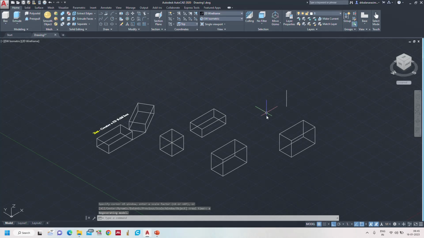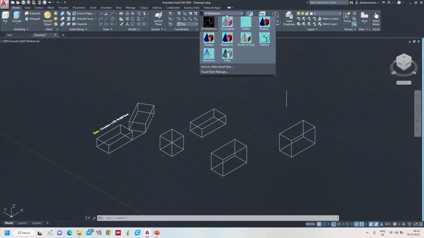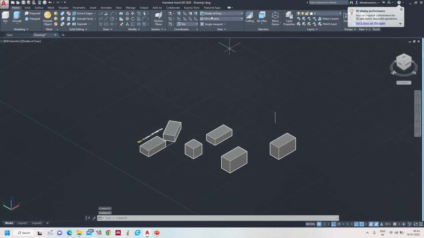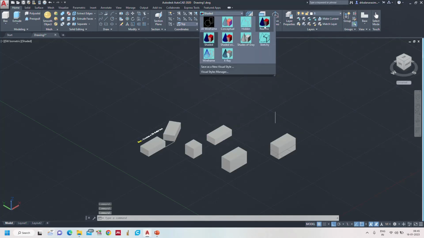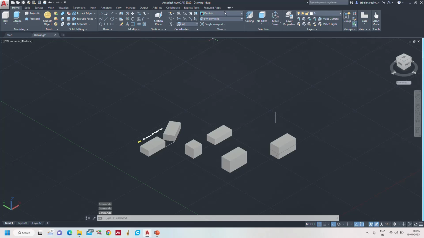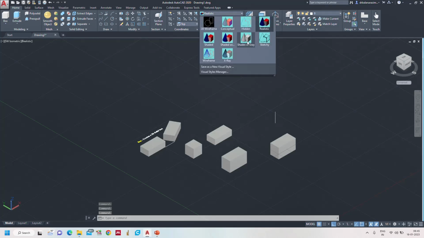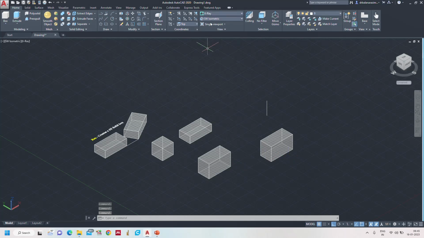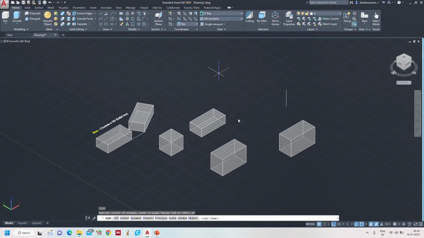Right now you are seeing it in the 2D wireframe. If you want to see it in shades of gray, you can use shaded, or realistic. See, now you can see very clearly. So this is how we can draw the 3D solid box in the 3D modeling layout.